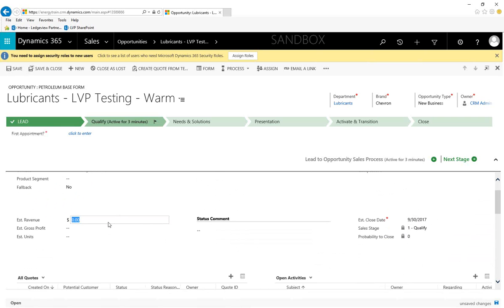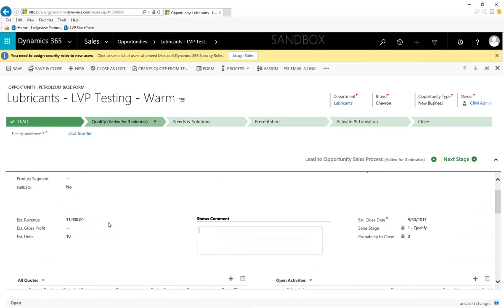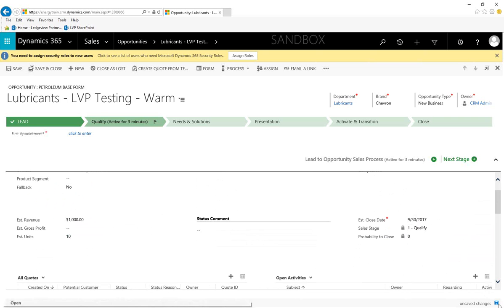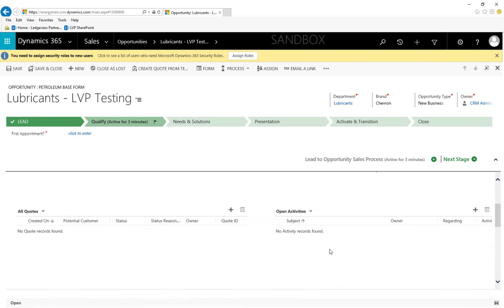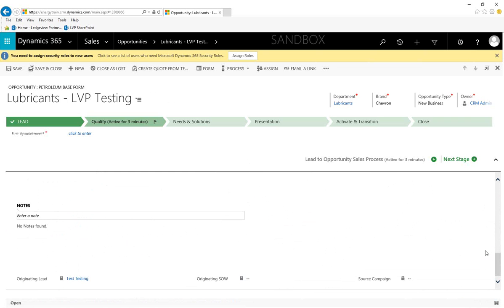And then estimated revenue, gross profit in units. The reason why we want to fill something in here, even if you don't know the gross profit or you only know revenue or units, put something in here, because what it's going to do is it's going to help you and your sales manager know, what do I have coming down the pipe, when is it closing, and how much. So that's some really important information to make sure that you put in. And then we hit save because we've now added this information. And then you can also add a quote and different activities to it as well.